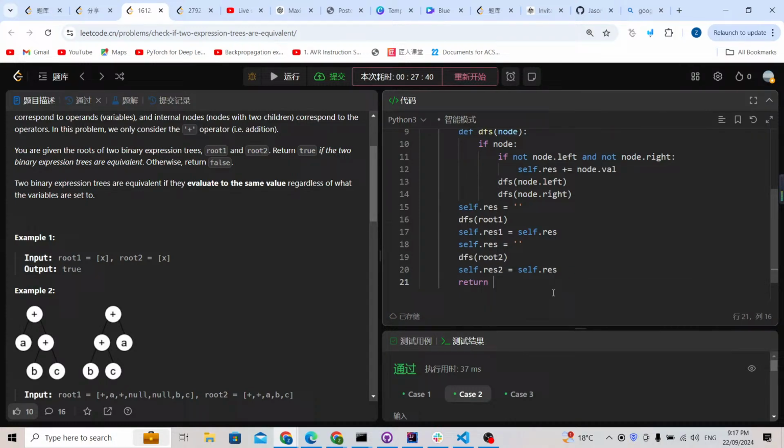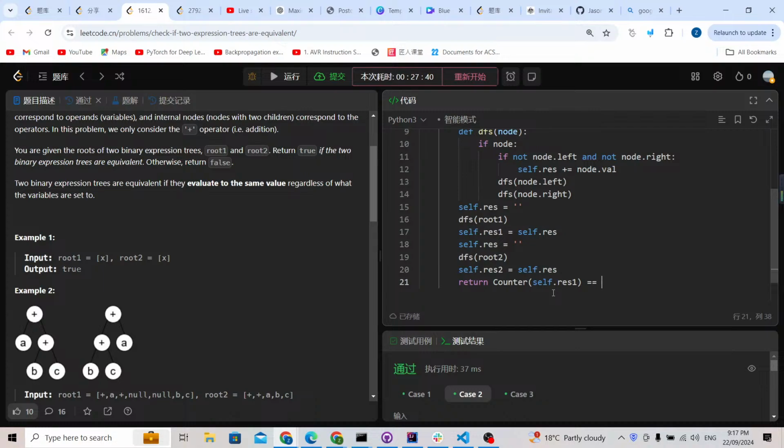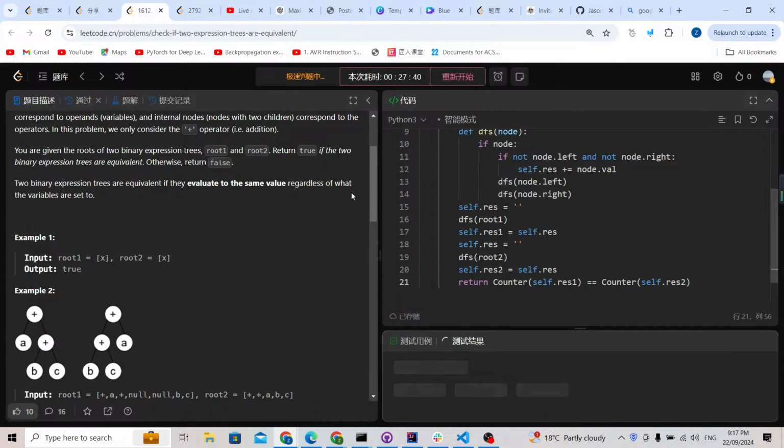Finally, I just need to check that the counter of self.result1 equals the counter of self.result2. Because there is only the plus sign, and the plus sign will not be a leaf node, and all other characters like ABC are going to be leaf nodes, we only need to count the leaf nodes. So if the counter of root 1 equals the counter of root 2, it means it is true, otherwise it is false.